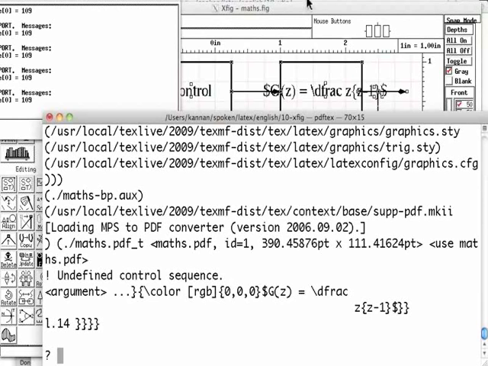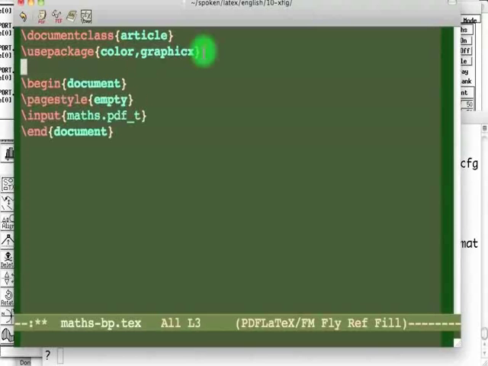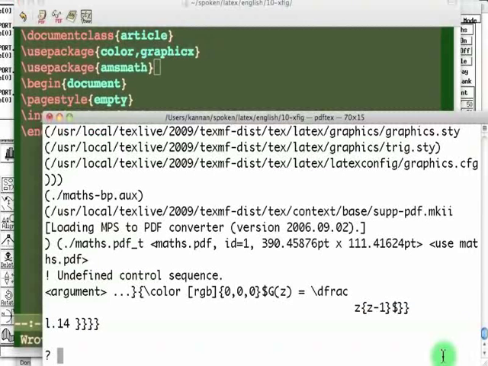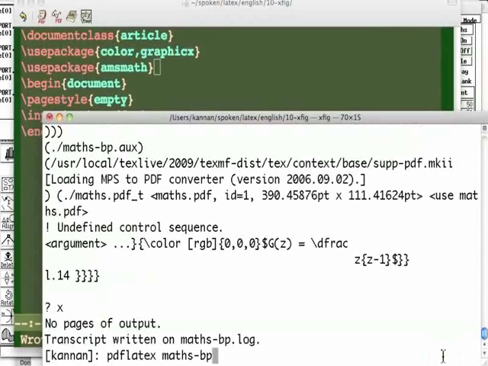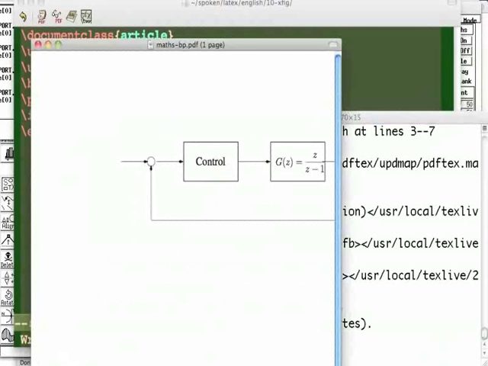mathsbp.tex. Let's do it. Let's go to Emacs. Use package amsmath. Let us save the file. Let us compile once again. Let me first exit. Let me now recompile. Now it compiles. Let us click this. We see that the fraction has now come out nicely.